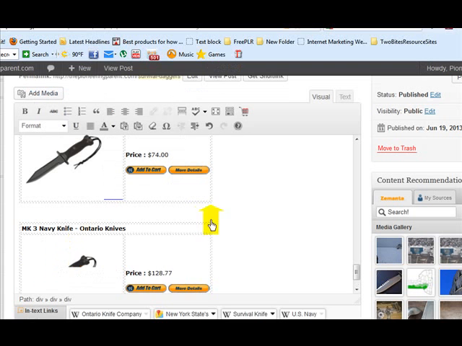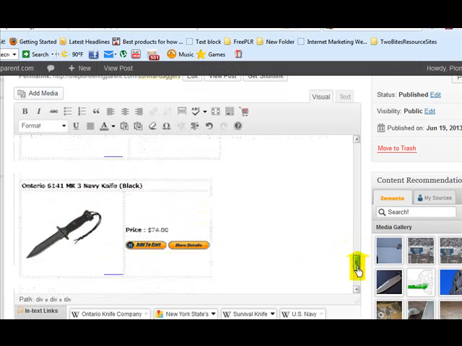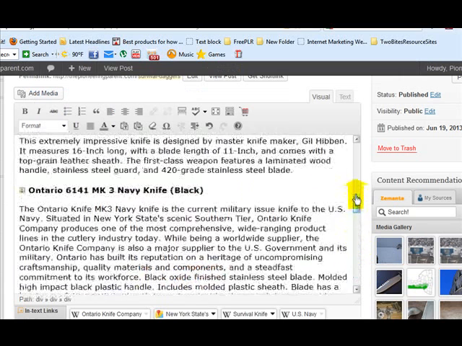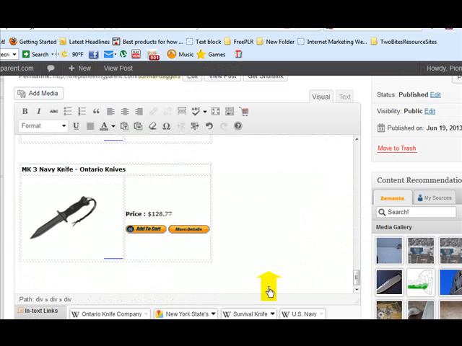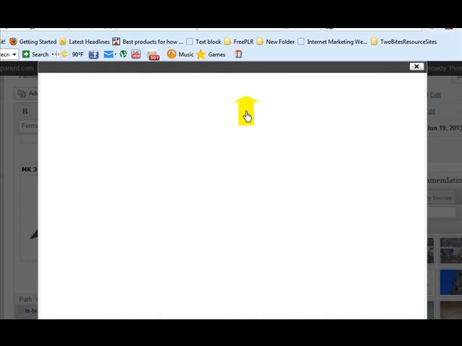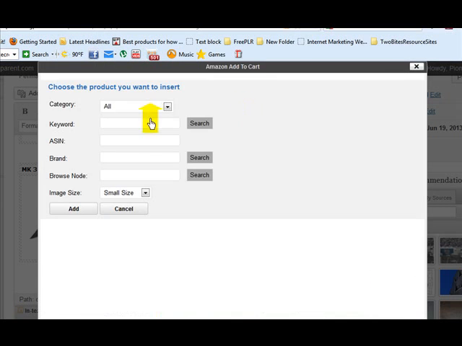Okay, now they have all three products. They can see all three different prices, find one that suits their budget, what they like about each one. They can read up here, and they can select. But here's another thing I can do. Now, a knife needs a sheath. So what I could do now is open the AmaZingCart plugin, and I could type in, let's type in survival knife sheath.